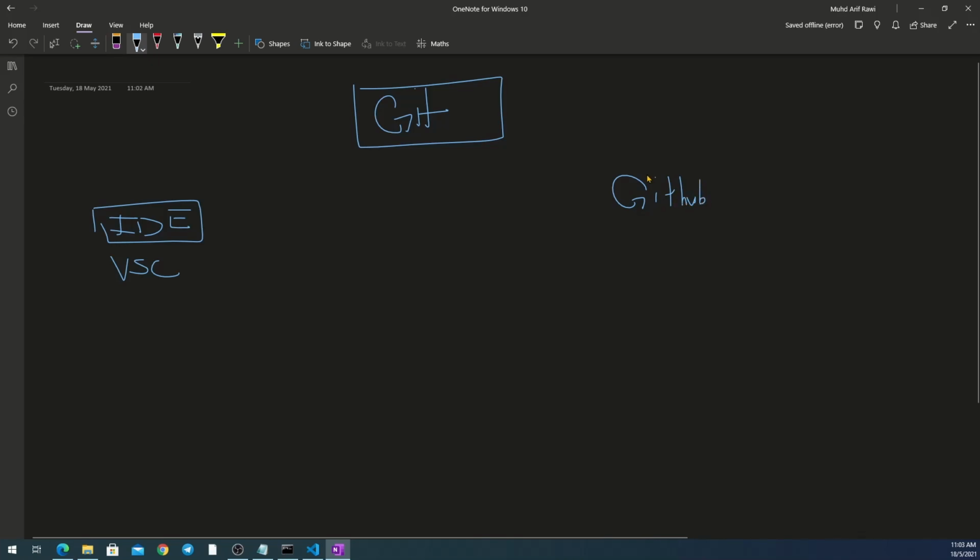Basically, when you do things with your IDE, it is stored locally. And then when you push it up to GitHub, it's basically on a server, right? So it will host it. It's on the internet.